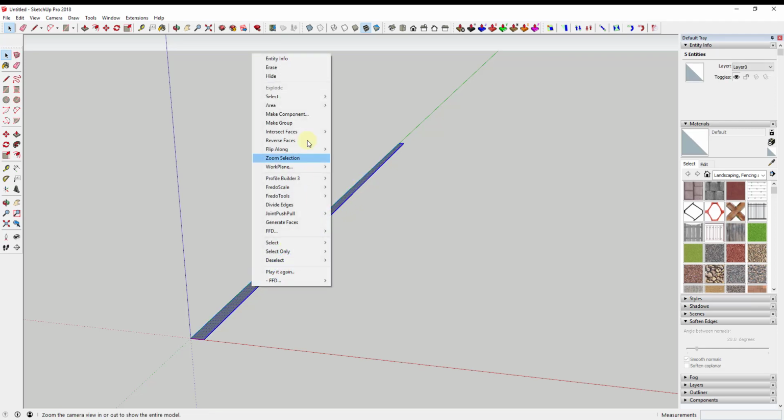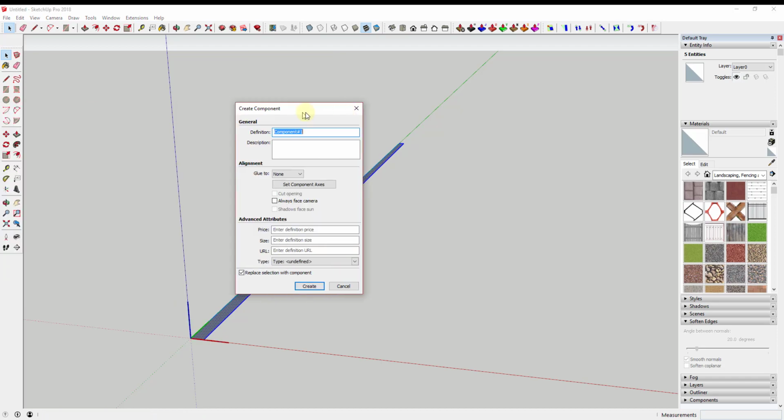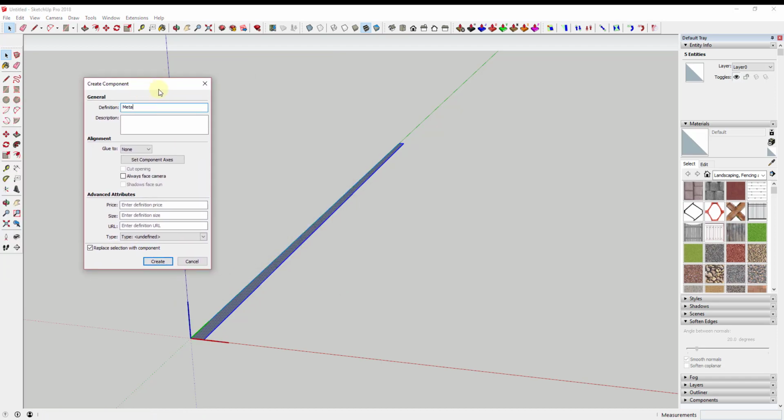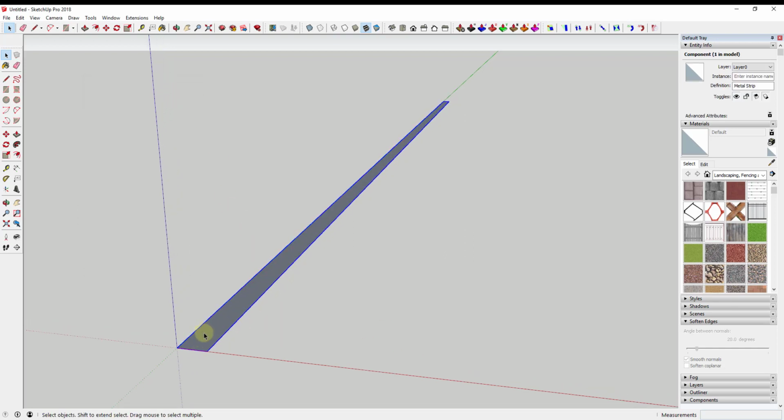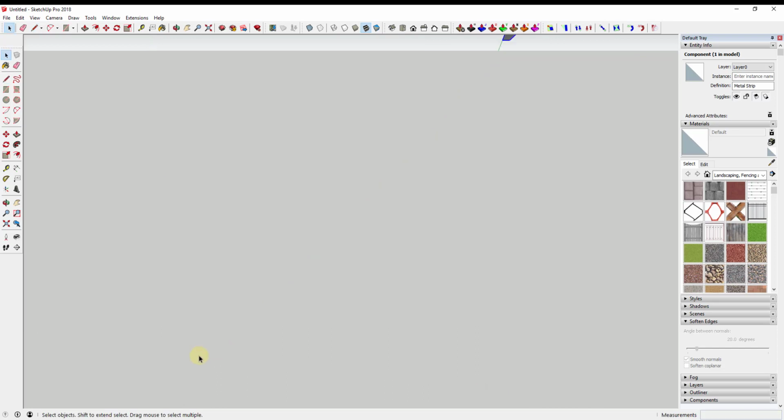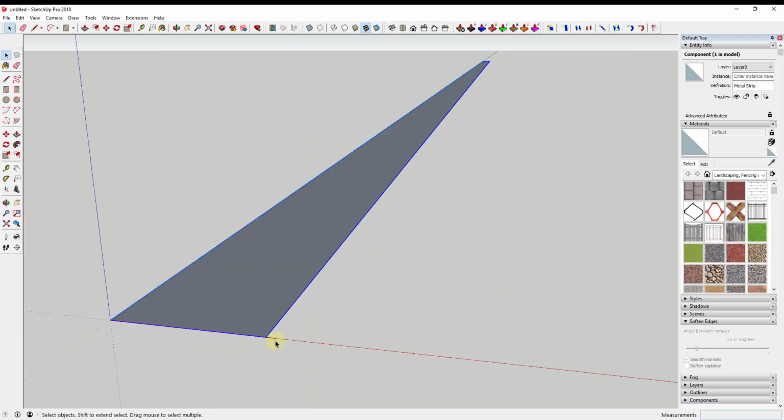The first thing I'm going to do is double click on that, and I'm going to make that a component. We can just call this metal strip or something like that. And what we want to do is repeat this a bunch of different times. So we're going to use the move tool in copy mode in order to do that. And let's say we're going to have an 1/8 inch gap in here. So I'm just going to draw an 1/8 inch line off of the edge here, just so I can see where these need to be as they repeat.